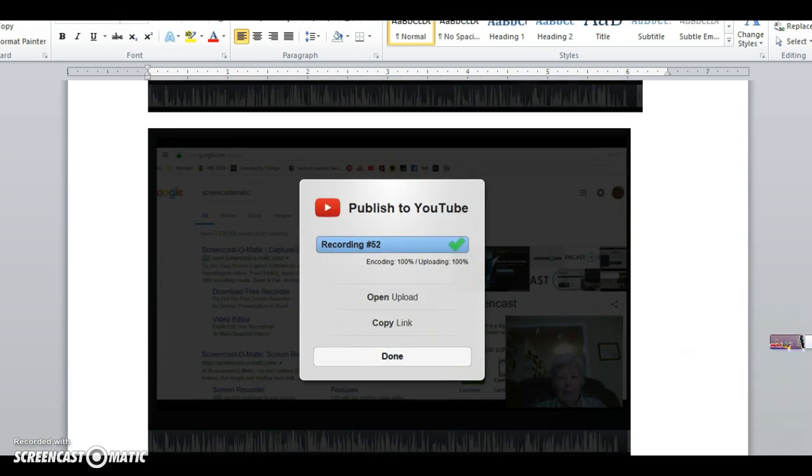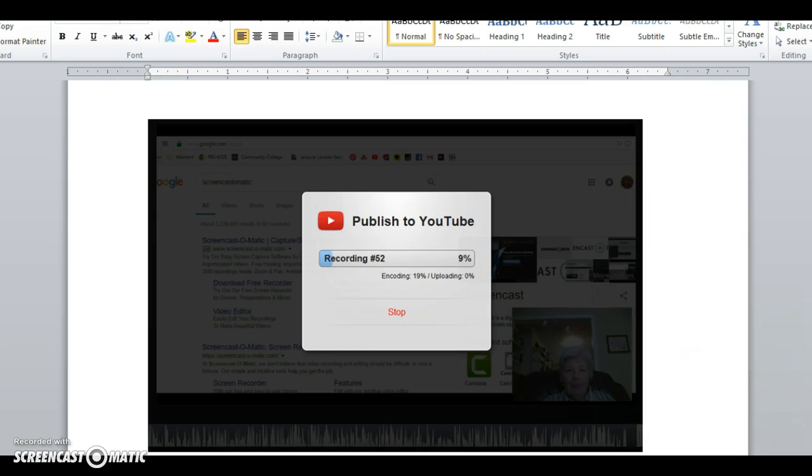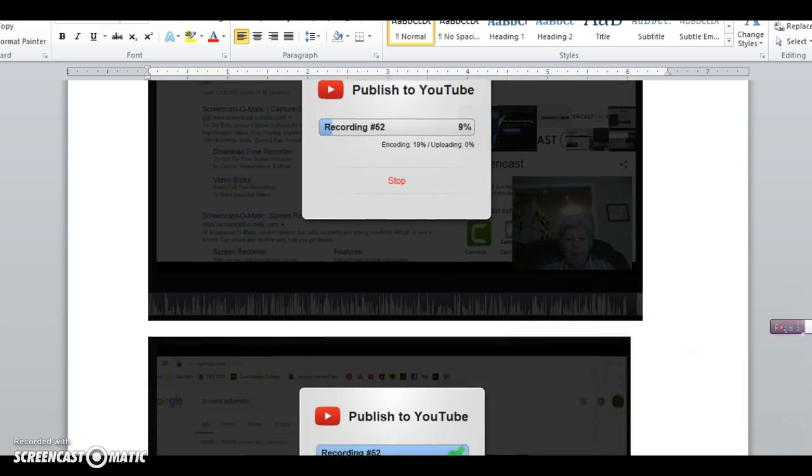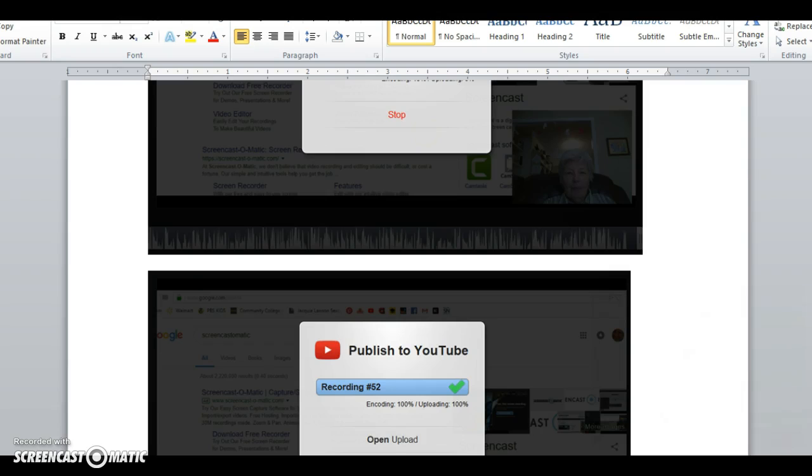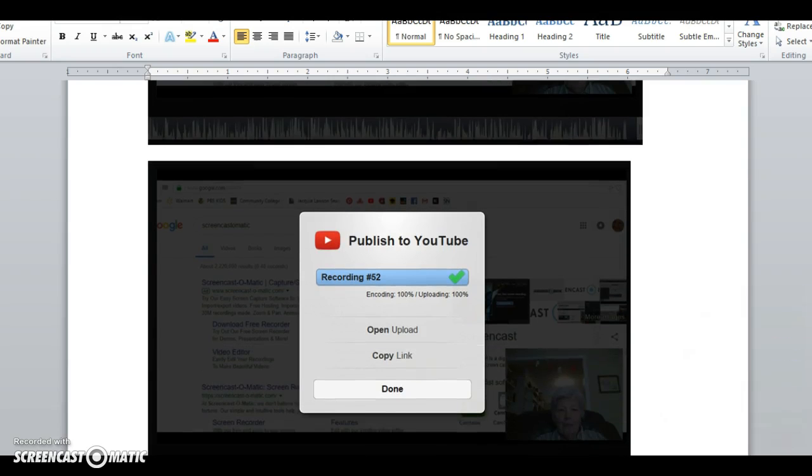And then when it's all finished, because it has to encode, you see that? And then it has to upload. I don't know what encode means. I mean, I know what upload means. Anyway, there's a two-step finalizing process. And then your final thing you're going to see is this screen right here, okay?